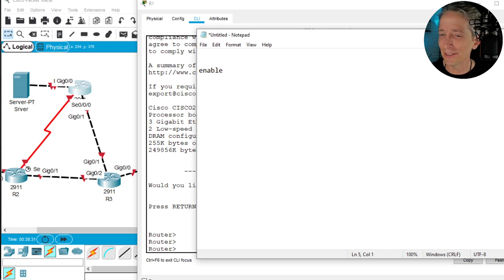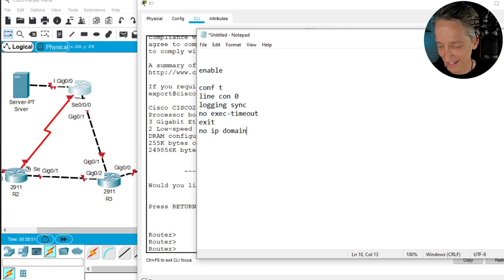No password by default, so that'll put us into privilege mode. Config t, line console 0. Logging synchronous, no exec-timeout. And let's do a no ip domain-lookup. That's the current way of doing it. Now, if you did domain space lookup, it would still take. And what else do we want to do? No ip domain-lookup, no exec-timeout, logging synchronous.